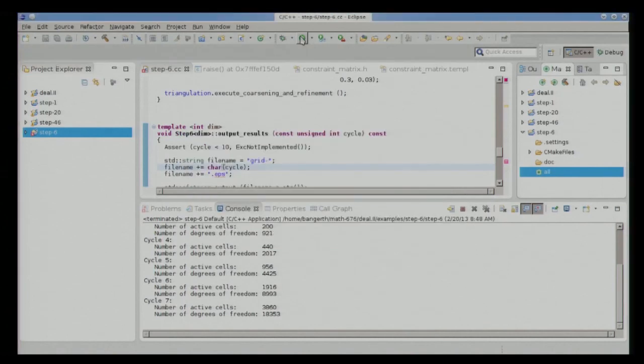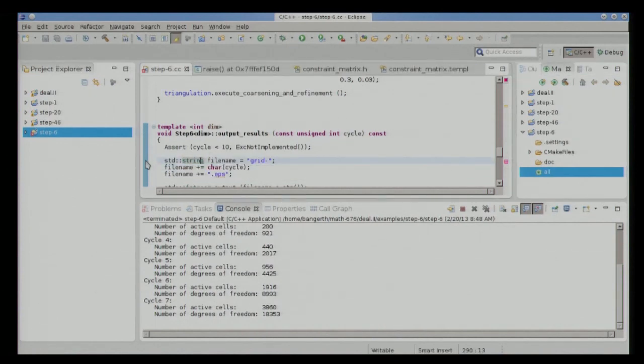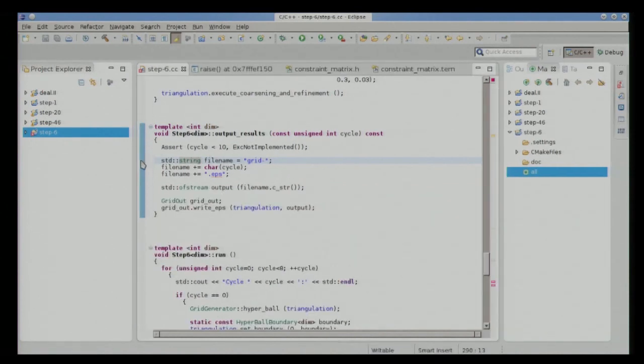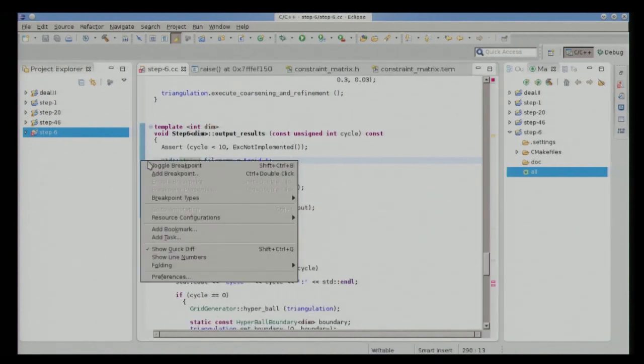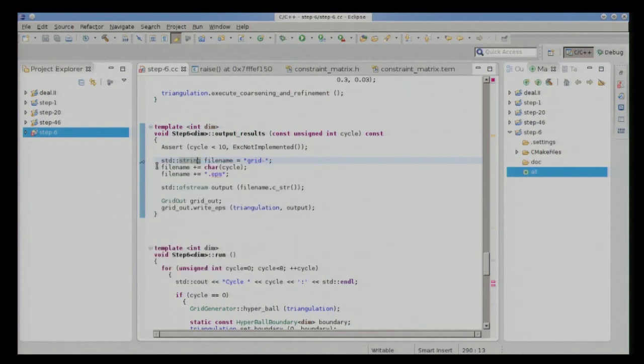So let us try to debug what is happening here. And in order to do this, I know it must be happening here. If you click into the left margin of this window with the right mouse key, it's going to allow you to toggle a breakpoint. So a breakpoint is something where the debugger will stop when it hits that line. So I'm going to toggle this breakpoint here, and then I'm going to start the debugger. That will take me back into the debug perspective.